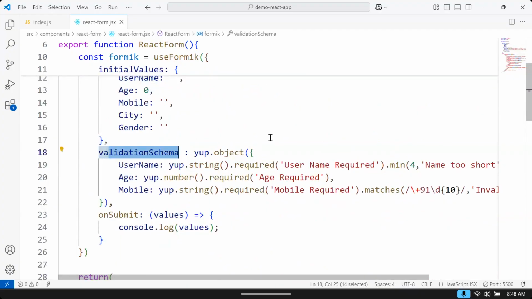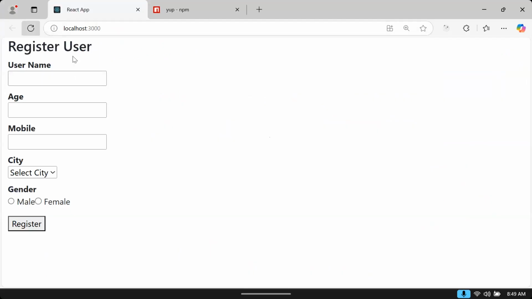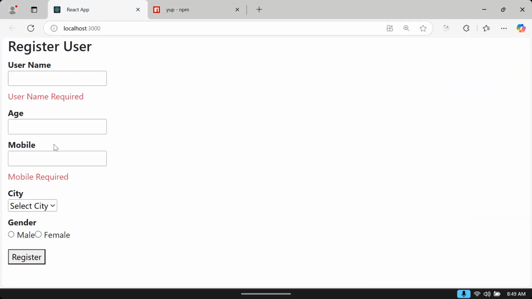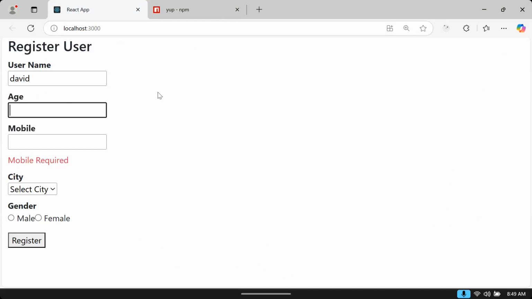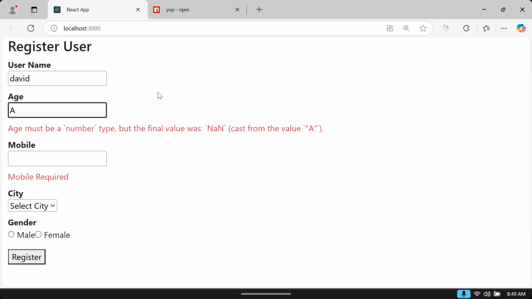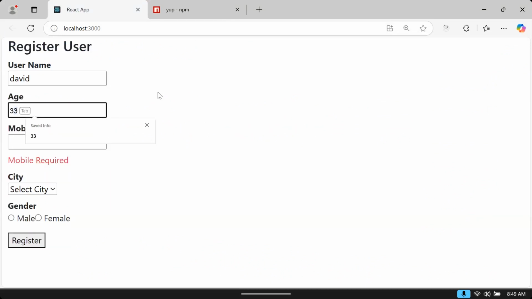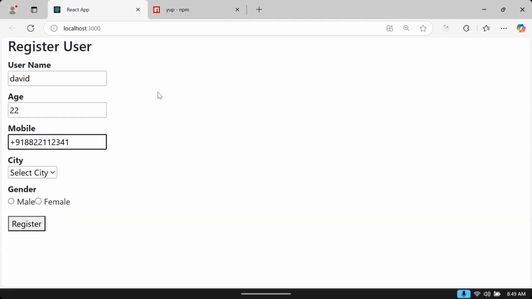And just you see now, this time I am using the validation. I click on register, it shows that. I am entering the details. I am entering some string. It says age must be a number. I entered nothing, age is required. I entered something, that is fine. Mobile, you see 1, 2, 3, 4, 5, 6, 7, 8, 9, 10, and we have plus 91. That's fine.